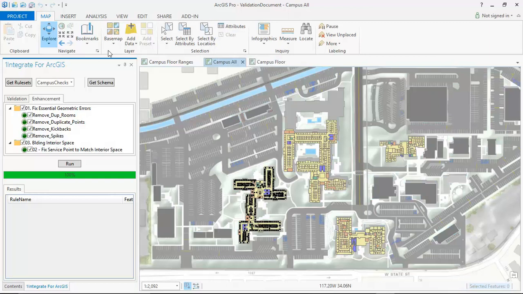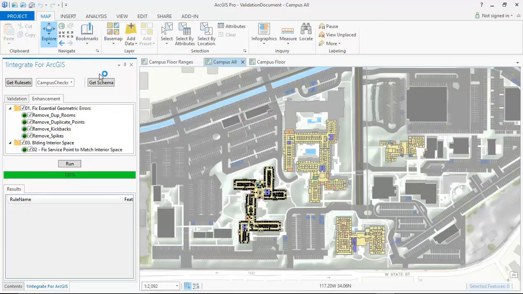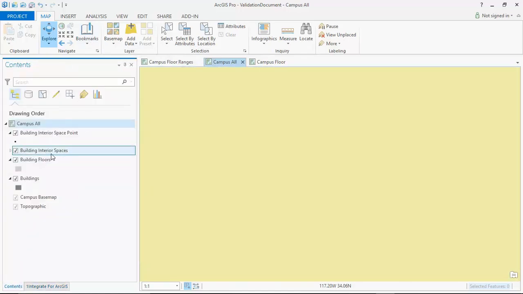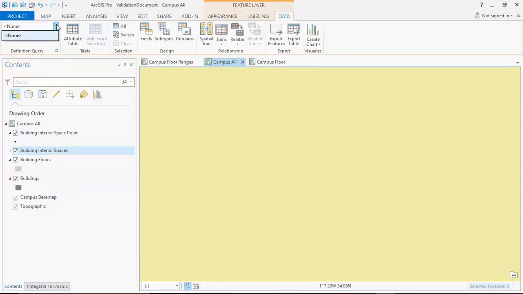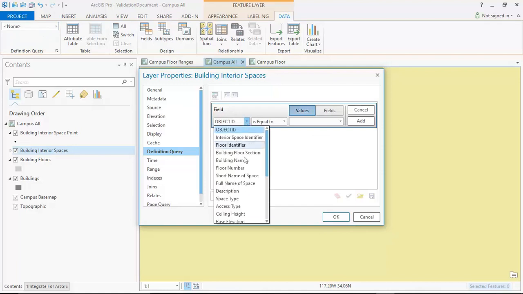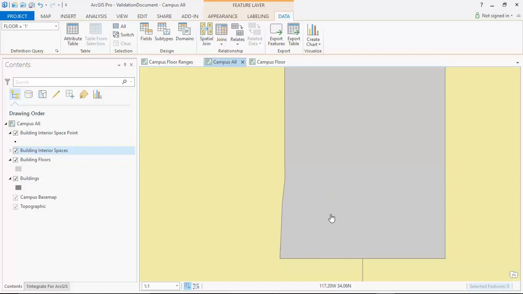So if I zoom to some of these problematic areas, let's move to where that kickback was occurring. So just like before, we have to toggle to just look at the floor. So we're going to go ahead and build my definition query. Now notice we no longer have that kickback there anymore.